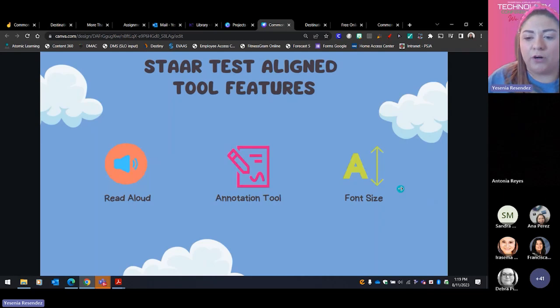All right, and as I was talking to you all earlier, it has the STAAR test aligned tool features. It does have the read aloud, it does have the annotation tool, and it does allow you to change the font size.